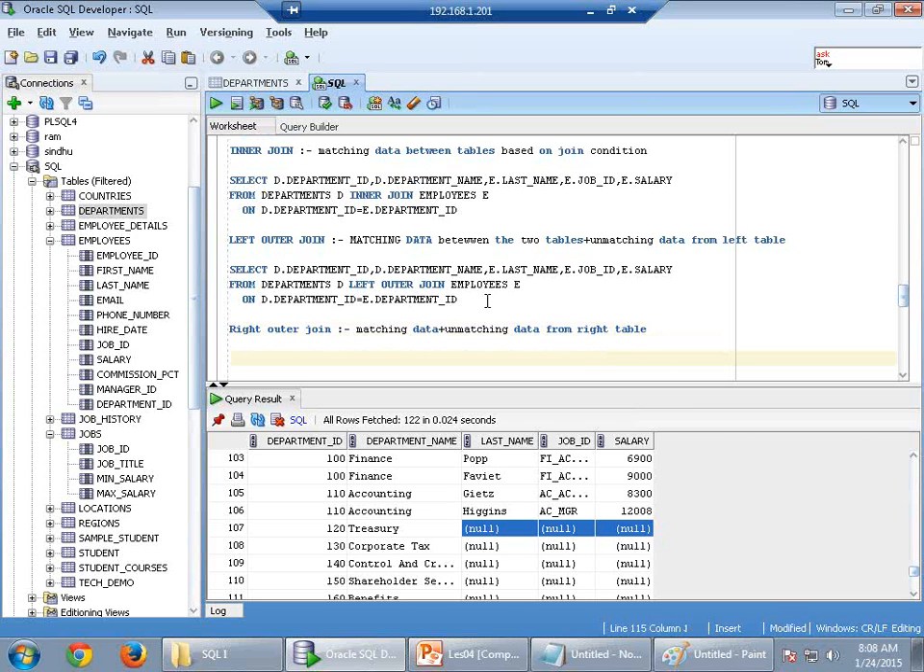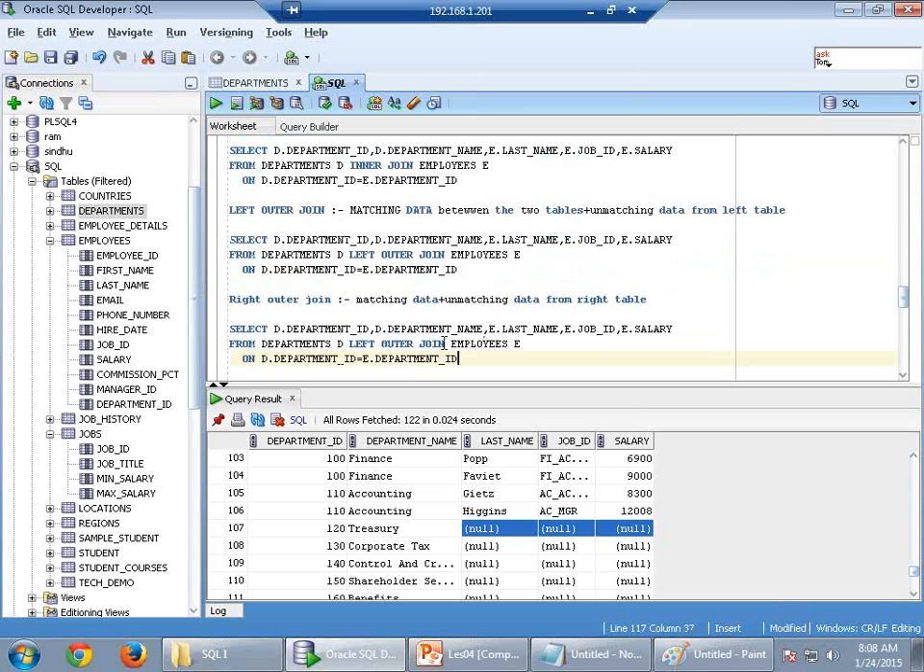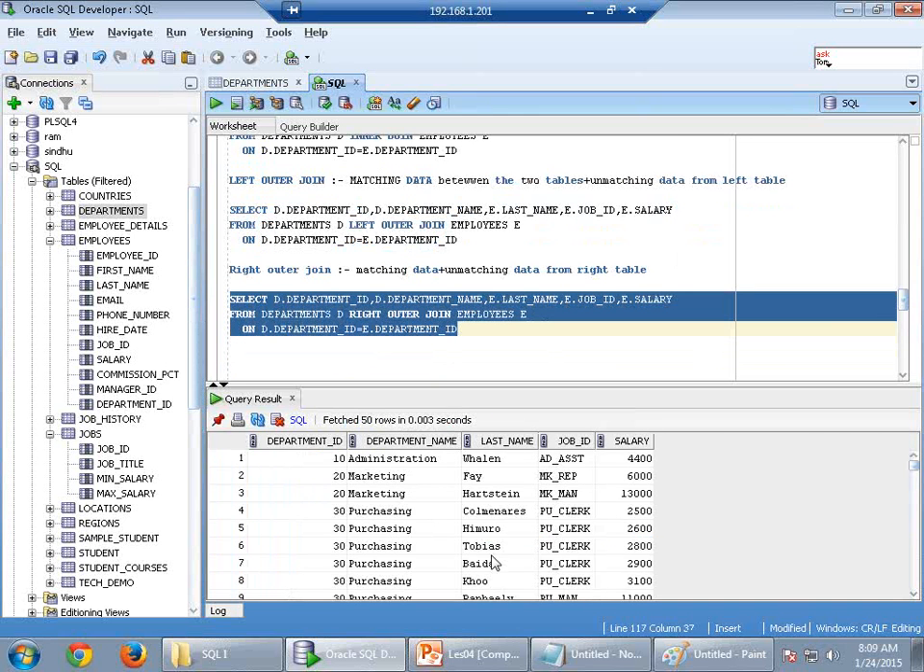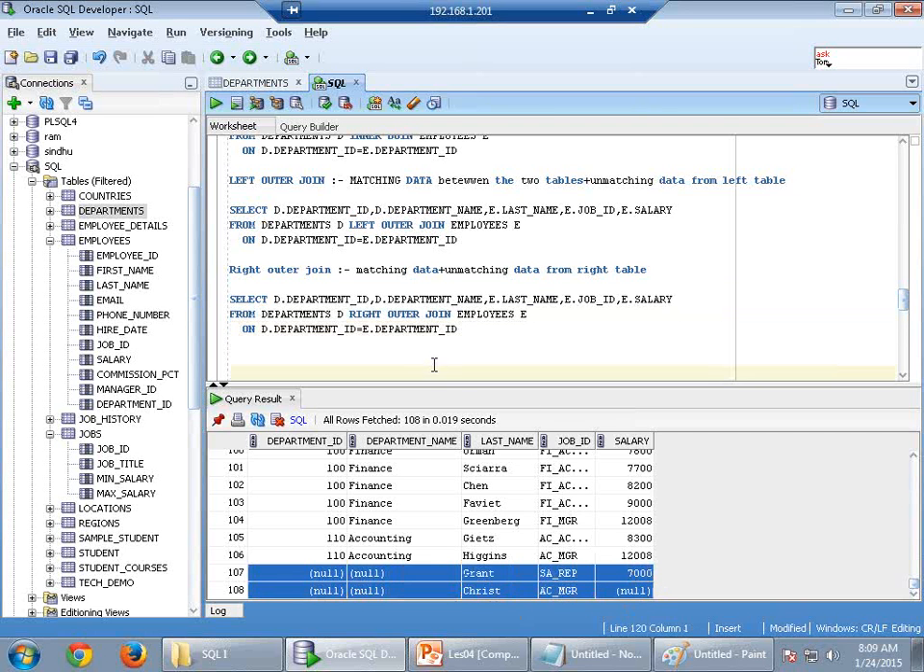So when you try to use it, Control C, let's say employees right outer join. If you see, this is unmatching data from the right table. Grant and Chris are the two people who are not mapped to any department. That's why we are getting this data from the right outer join.